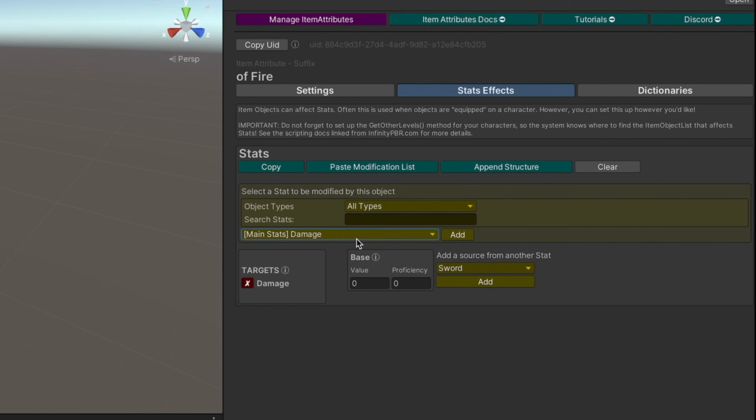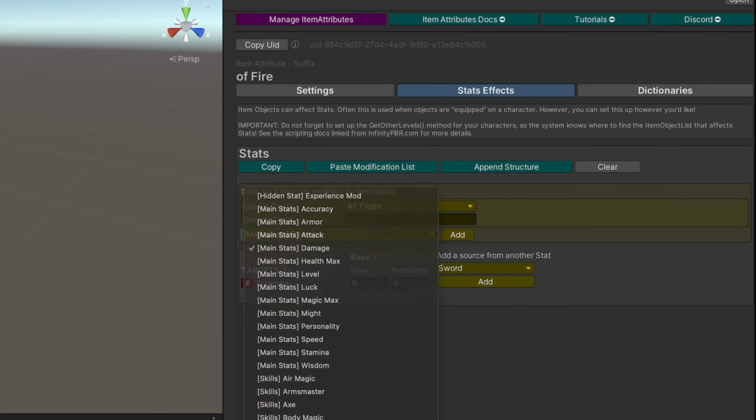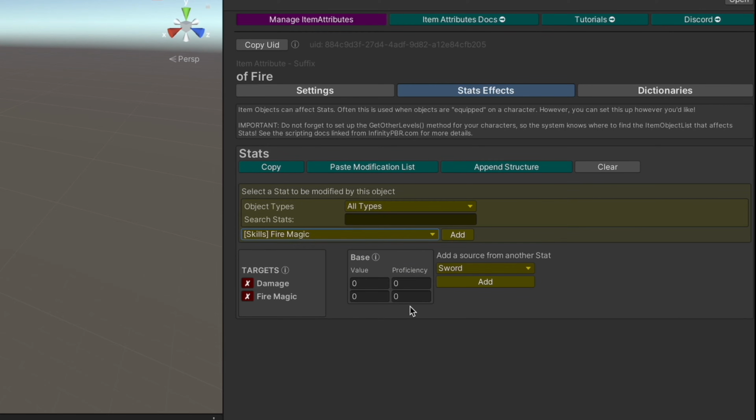Let's add our damage and our fire magic skills here. So this might be a sword of fire or a staff of fire or something like that. I'm going to add 2 different things here. First, let's add 2 extra damage to anything that has of fire. And we're also going to add a 0.5 increase to the fire magic proficiency.